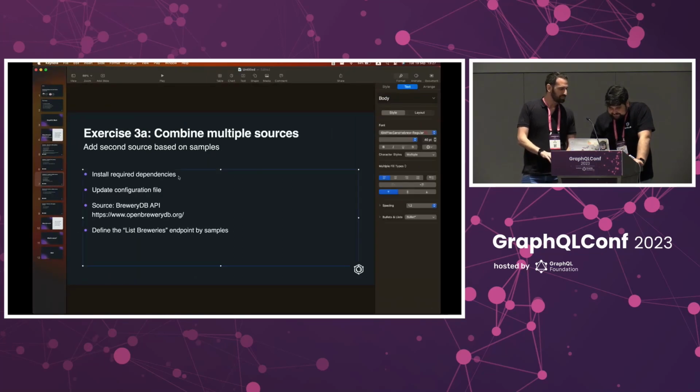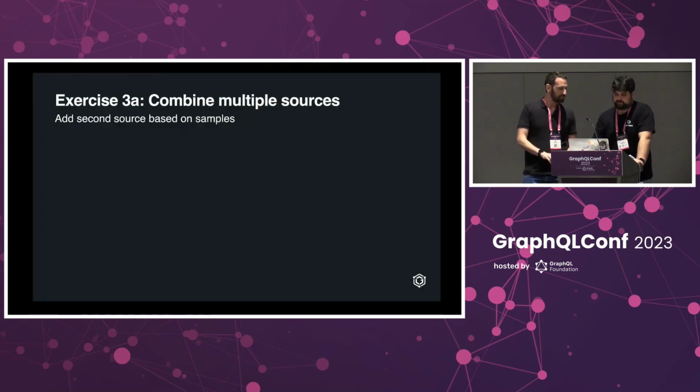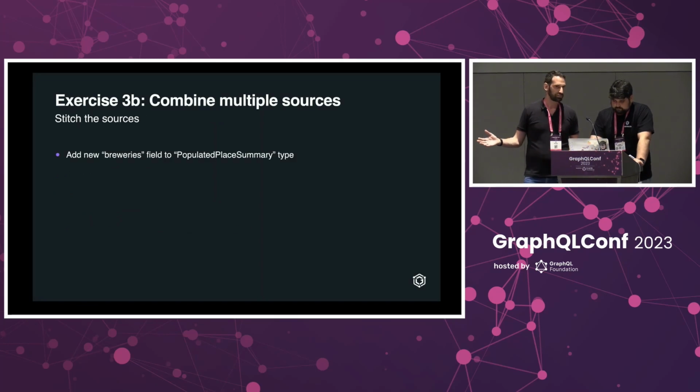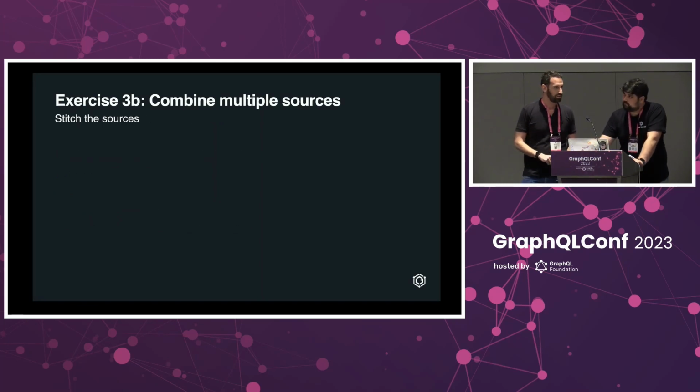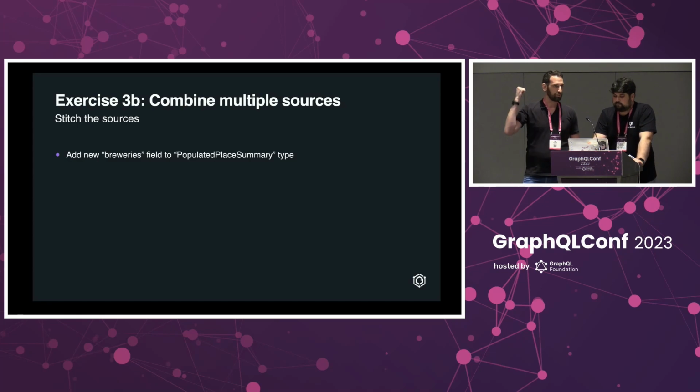Let's go back. So the next part of this exercise is stitching them together. We want every city that we saw the population of in the previous tasks to have another field, a breweries field, so we can have one object with the population of the city and the breweries that are available in it.